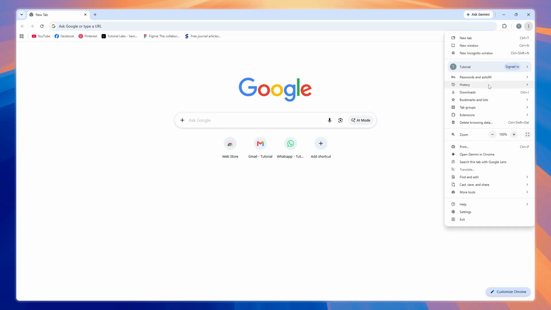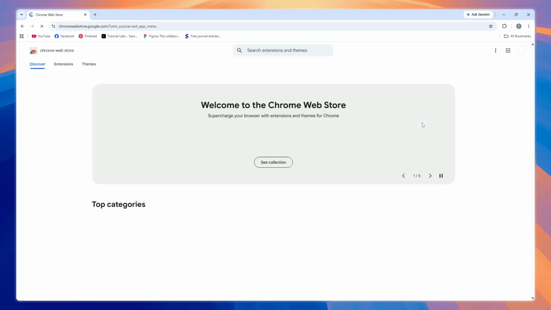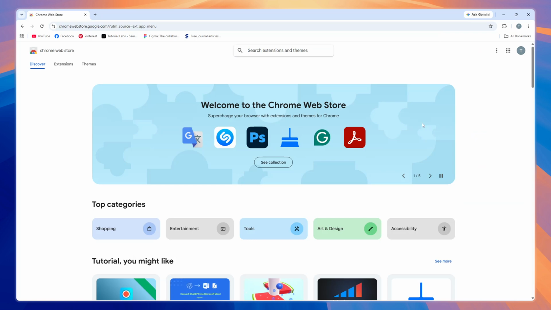From the drop-down menu that appears, hover your mouse over the Extensions option. This will expand a submenu showing you extension-related features. In this submenu, click on Visit Chrome Web Store. This action will open a new tab that takes you directly to the Chrome Web Store, where you can browse and install various extensions to enhance your browser's functionality.